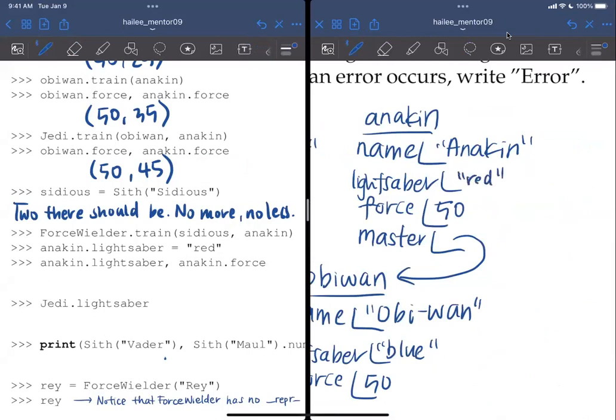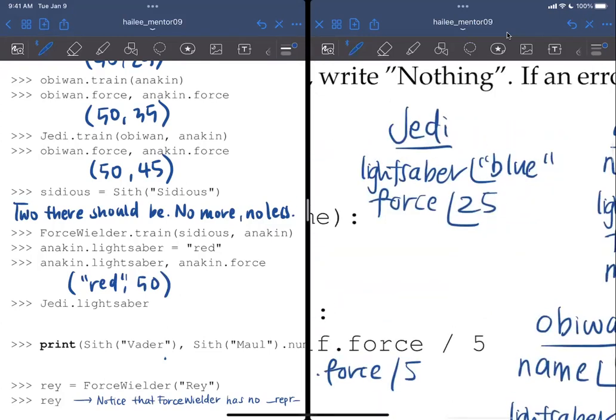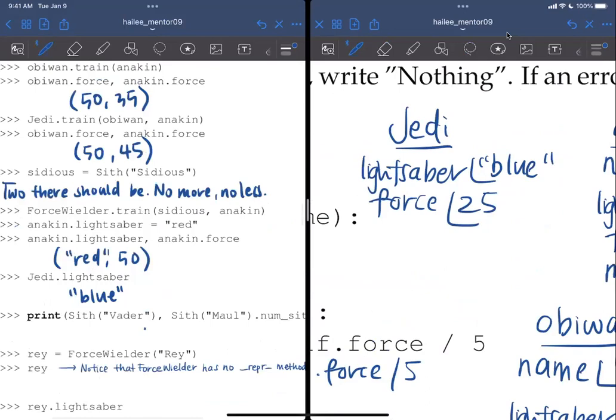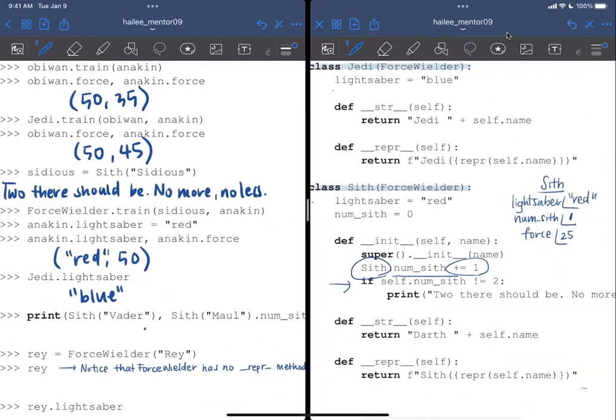And when we return, okay, then we do Jedi.lightsaber. So Jedi.lightsaber is still blue. Now this part is a bit tricky. What we do here is we first do this, then we do this, then we do this entire thing.